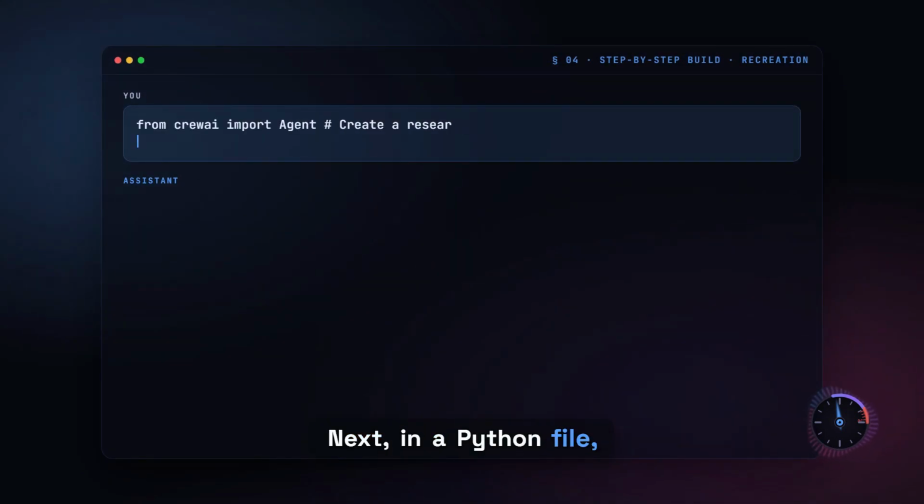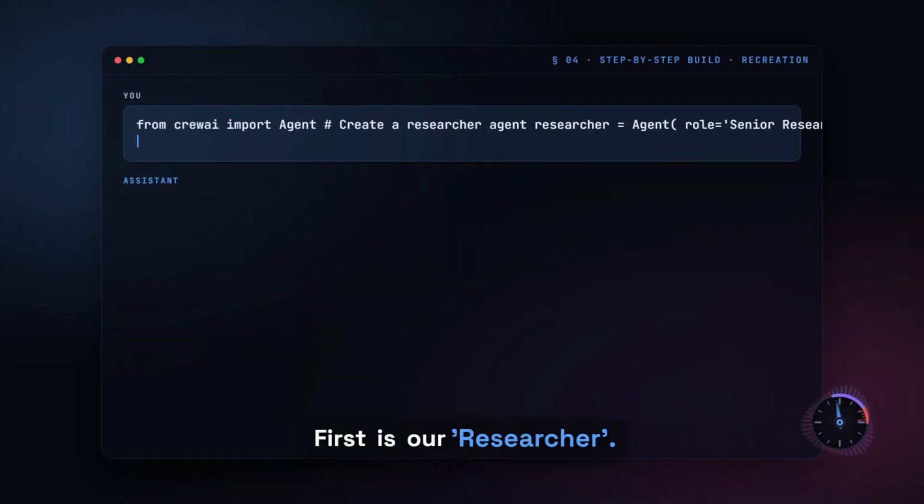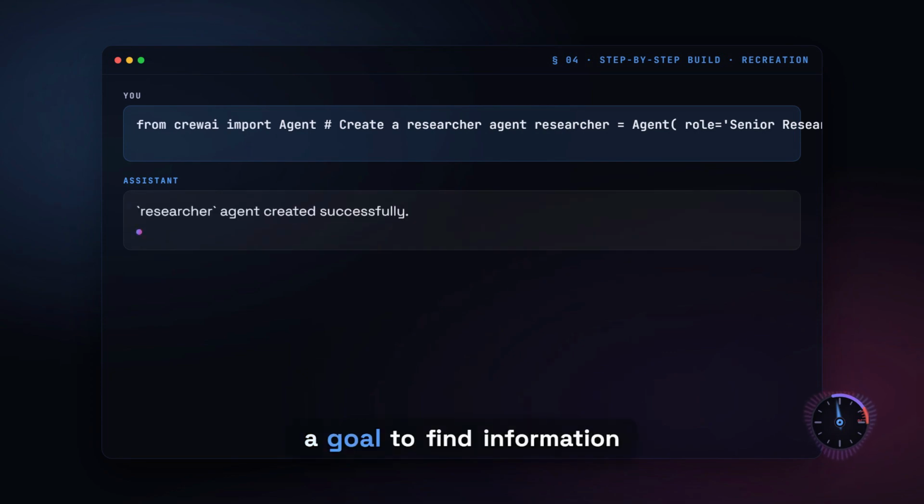Next, in a Python file, you define your agents. First is our researcher. We give it a role, a goal to find information on a topic, and a simple backstory. This context helps the AI perform its job effectively. We also set verbose equals true to watch it think.